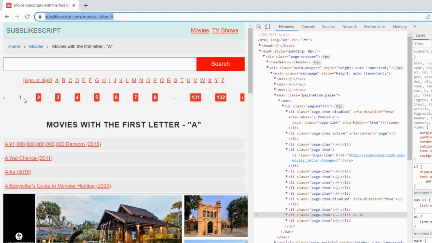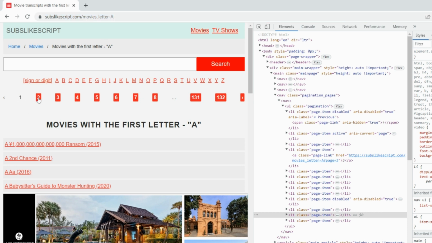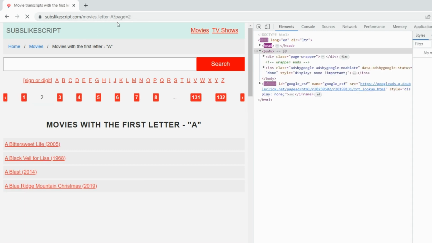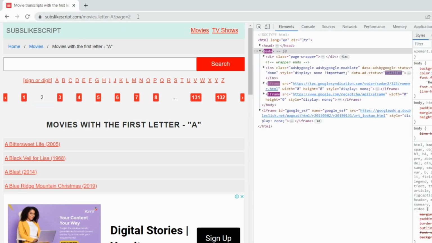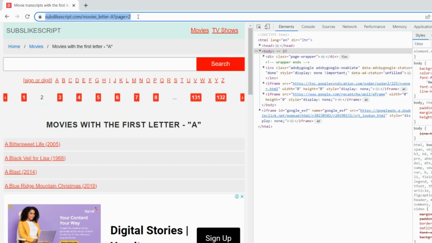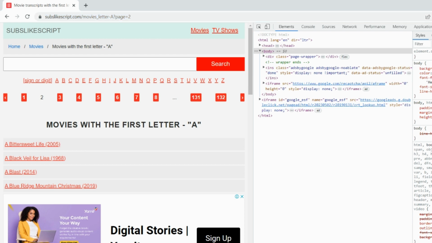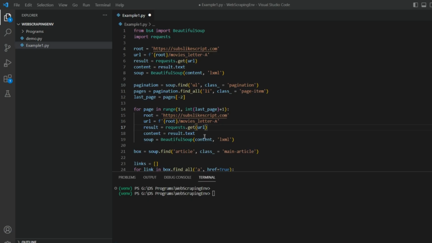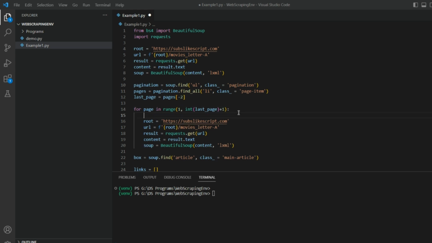Let me go to the second page. Now I am on the first page. Let me go to the second page and see how the URL changes. There is some extra part to this URL. Let me explain that. What changed will change for every page. Let me just put it over here and comment it out.